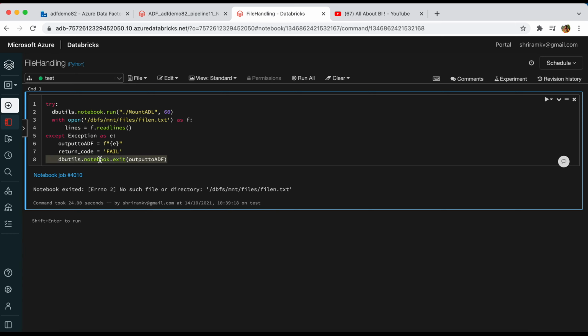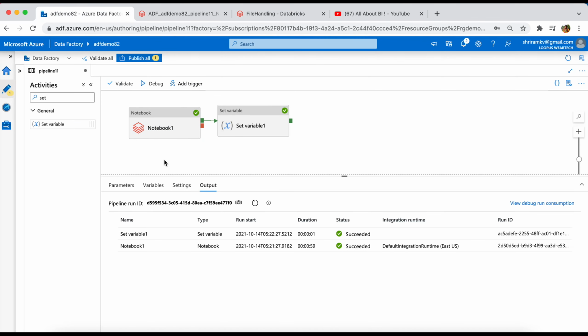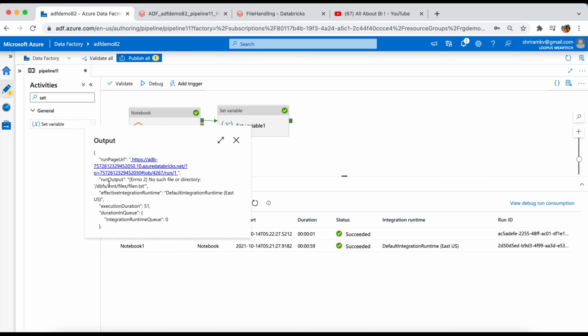Without this line there is no communication going to happen, except that we are going to get a run page URL. Once you do this, right from Data Factory, if you look at the output, you will see one more property called run output. This will give you the complete error message.